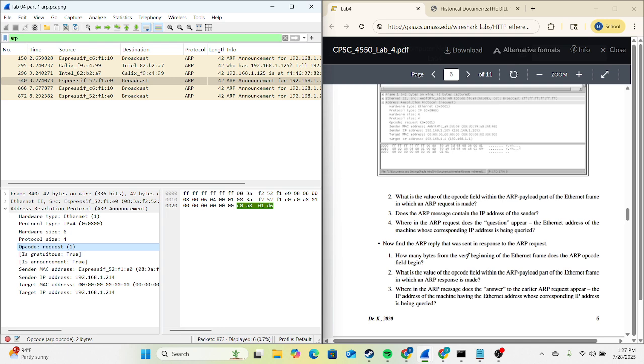And then number 2 is, what is the value of the opcode field within the ARP payload part of the Ethernet frame in which ARP request is made? And the value is request 1, because that's going to signify what type of opcode this is. This is a request.